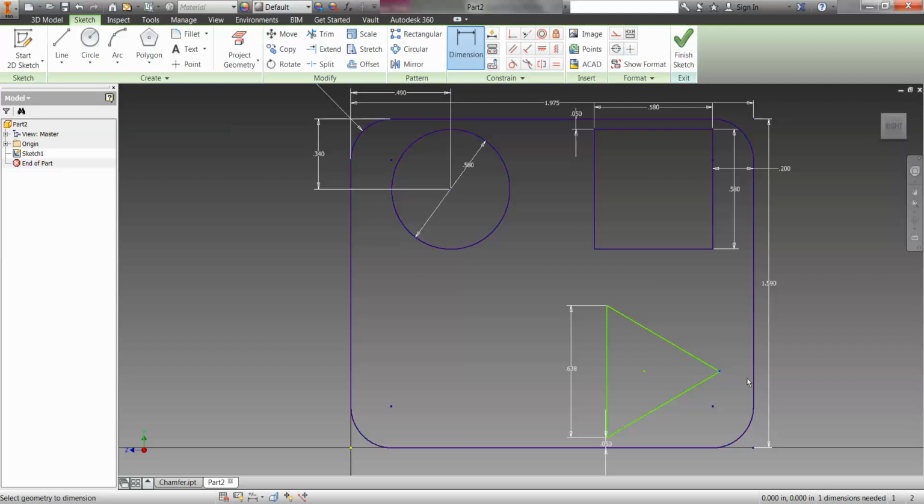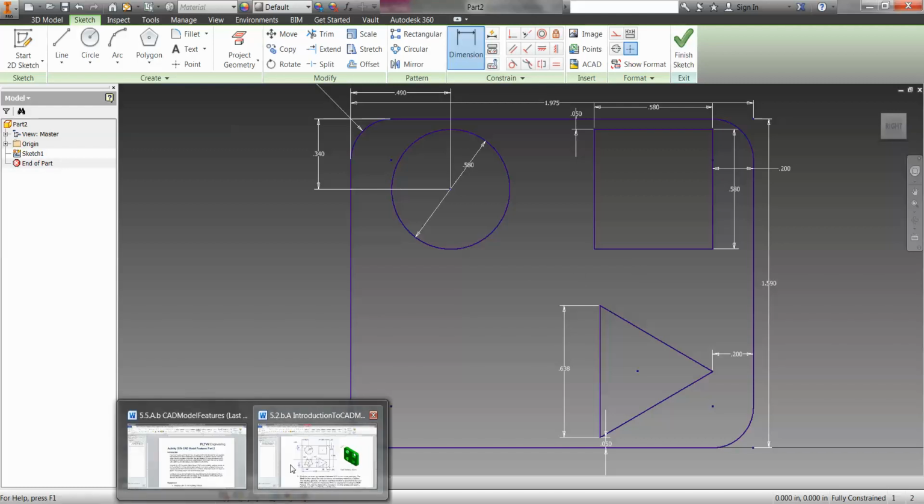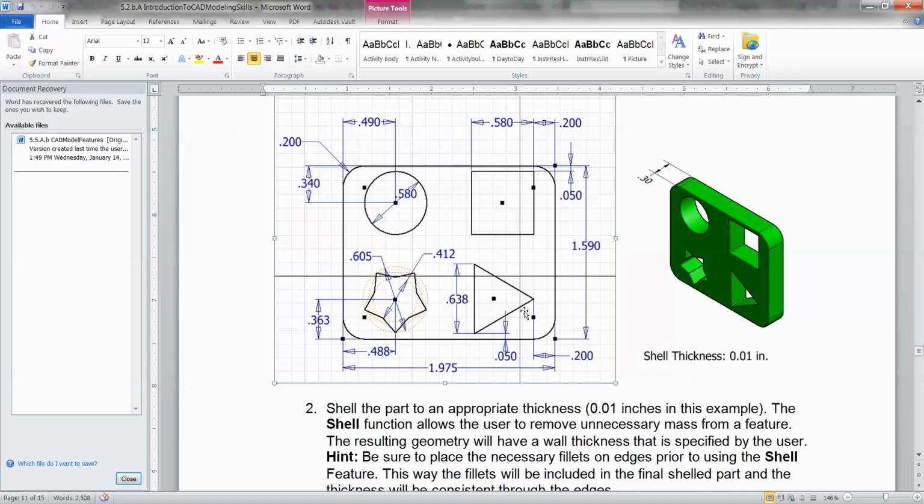Now the tip of the triangle and the edge of our shape, and that should be 0.200. So now we have our triangle in there. Double check our dimensions on that to make sure that's right. Excellent. Now our star is going to be a little bit more complicated. You notice there are 3 circles in here that we're using.